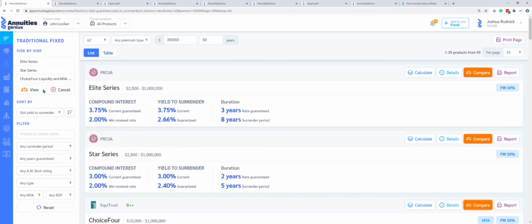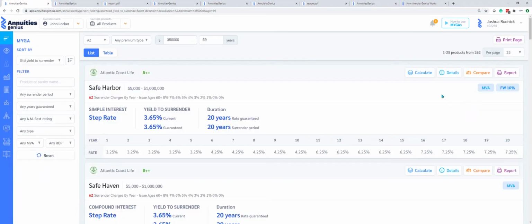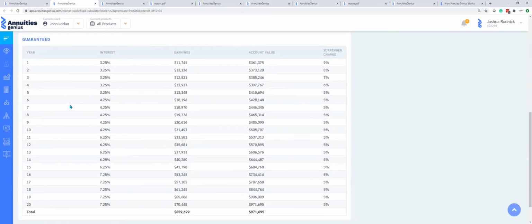Let's look at the multi-year guarantees. Multi-year guarantees is going to have the same format as the traditional fixed. You have list or table. Same filters as far as sorting by and surrender periods and ratings. Same filters up here for qualified or non-qualified money. This one you also have the calculate button as well. This one you can see the premium, and then you can see what that would look like as far as your earnings on a yearly basis.